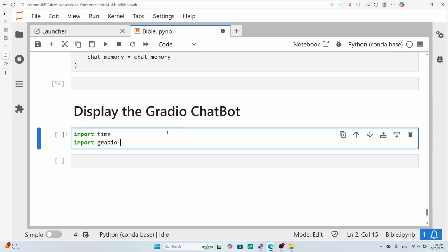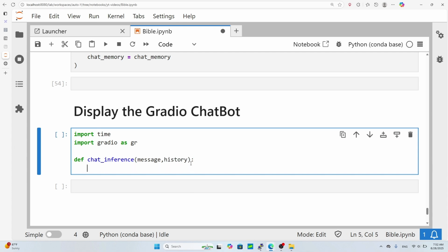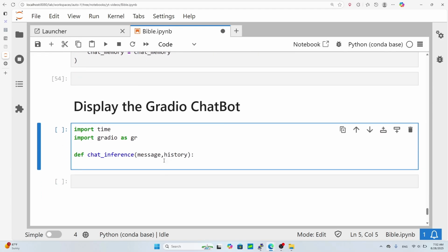So we import gradio as gr. By the way, you can create really cool dashboards with Gradio that are not even chats. But here we're going to do a chat. So the syntax is something like this. You define a function, chat_inference, with message and history. We're not going to use the history argument because LlamaIndex handles that. But in other cases where you need to append history, that's where it'll be useful.